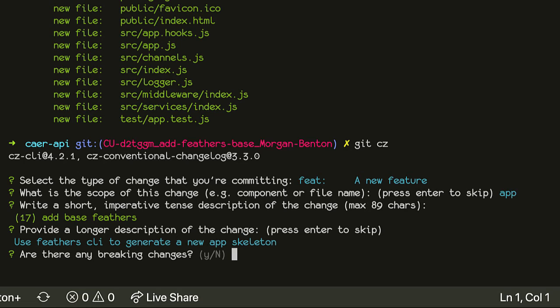It says, are there any breaking changes? Breaking changes are things where if you made a commit and changed something that would cause other people's code to break and stop working, those are what we refer to as breaking changes. And you want to keep track of those because you need to flag those for extra careful review and consideration. But this does not contain any breaking changes. And if you're just fixing things that exist already or are adding new features, you're typically not going to have any breaking changes. So I'm just going to accept the default, which is no.